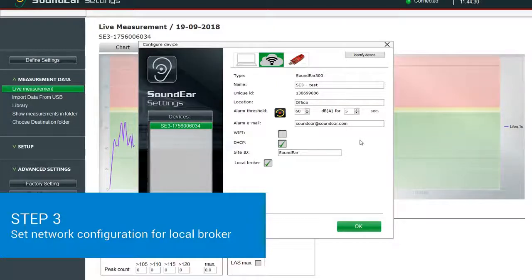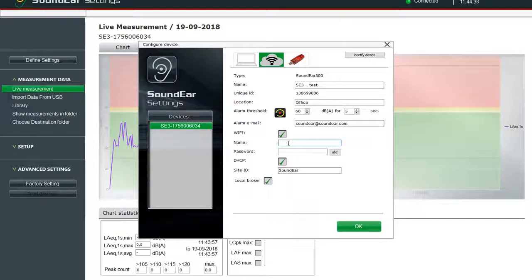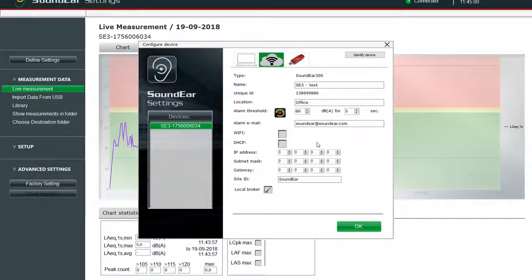If you're not using a LAN connection, but a wireless connection, check the box Wi-Fi and write the name and password for this network. If using a LAN Ethernet cable, leave the box Wi-Fi unmarked. The software will automatically connect to the network. If the box DHCP is marked, the software will automatically use the IP addresses for the network your PC is connected to. If you want to type in the information manually, unmark the box DHCP and type in the network information you want to use for your SoundEar 3 device.